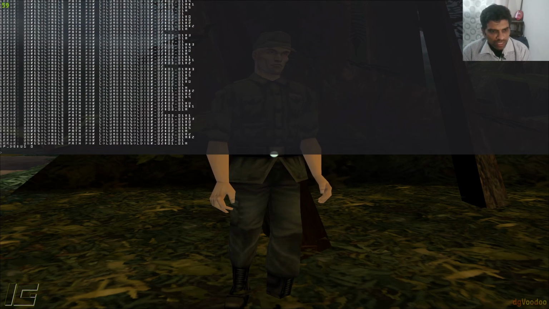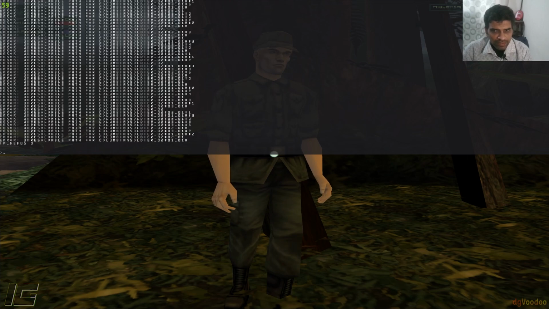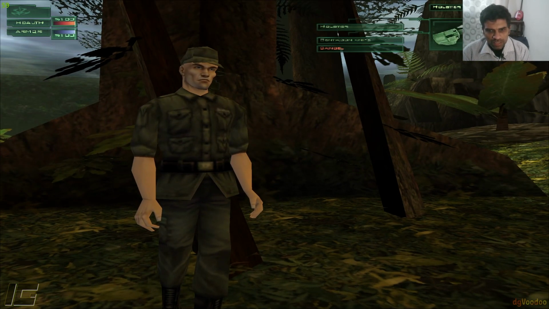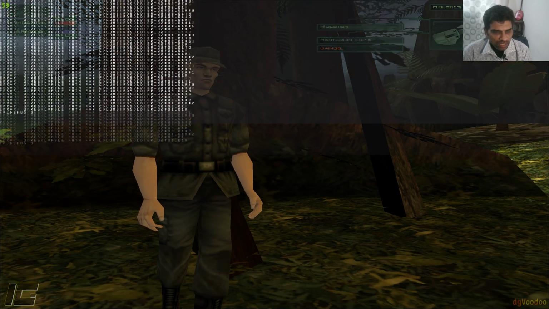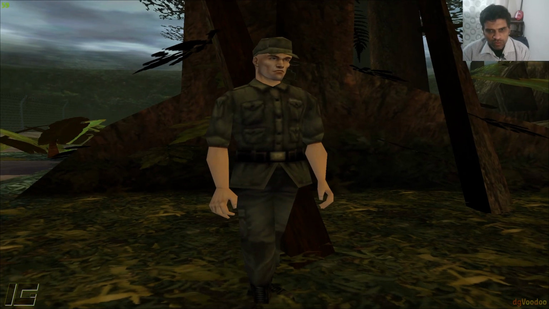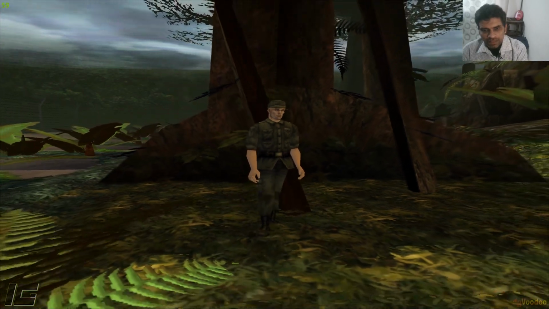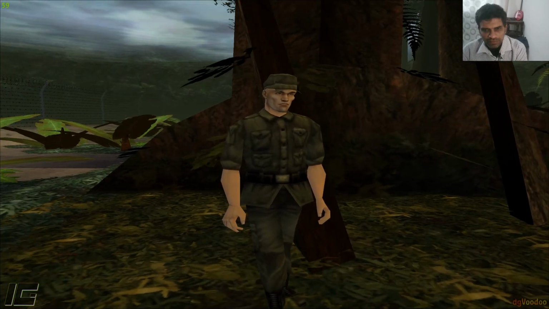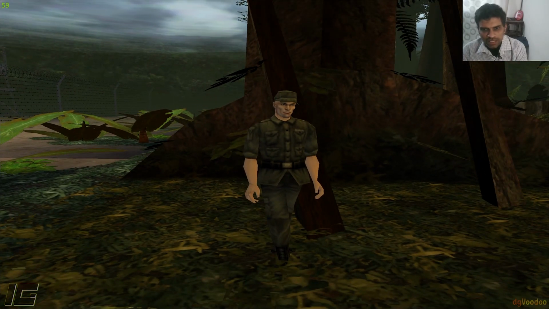So bring up console once again, keep pressing the tab key, and this time select the enable GUI command, press enter, and that will bring back your graphical user interface. Now scroll once with your mouse, bring up console, keep pressing tab and disable GUI, press enter. Now we have a clean view of Agent 47 without any white dot and without any graphical user interface.